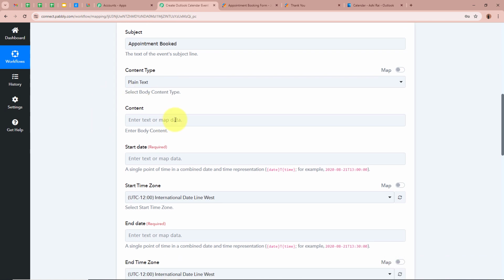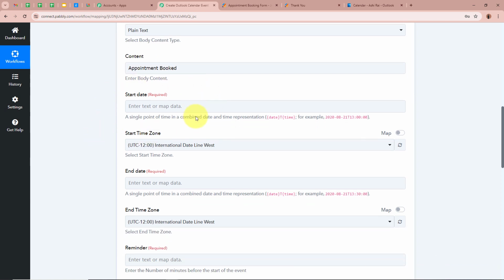Next it is asking for the content. Over here, I'm going to write the content as appointment booked for the content as well. Next it is asking for us to select a start date, on which date the event is starting. As for the start date, we have selected the date as 29th of May 2024. So we are going to enter the start date right over here.